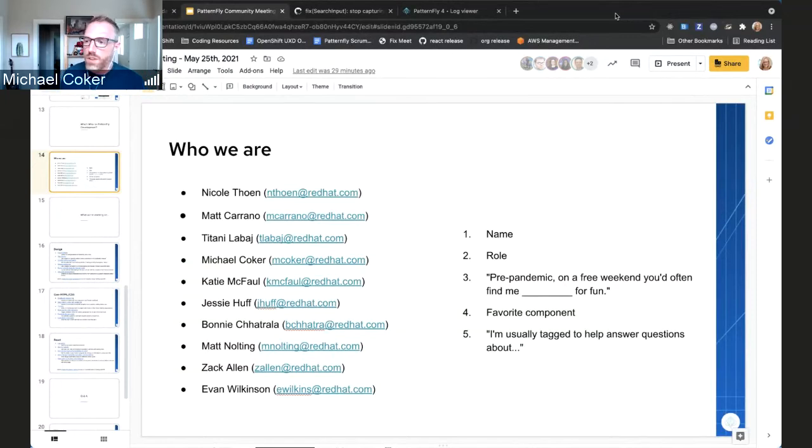And then I'm usually tagged to answer questions about CSS. People ask me about enhancements, if something's possible, if we have the ability to do something, or if an issue that someone is reporting is a CSS type of issue, or if it's something else. That's basically how I spend my days.